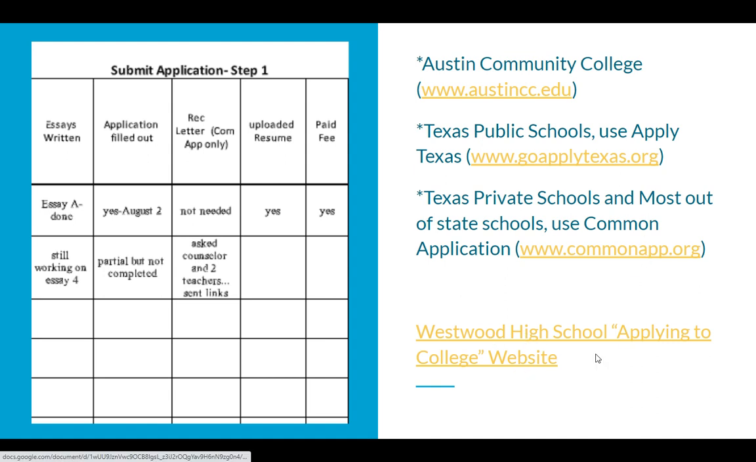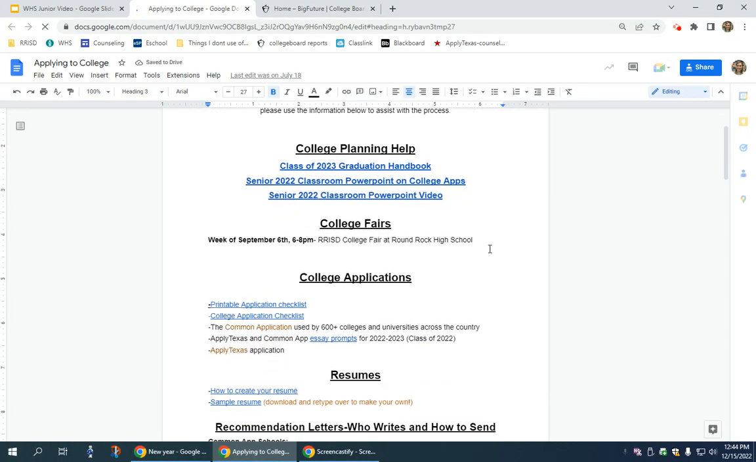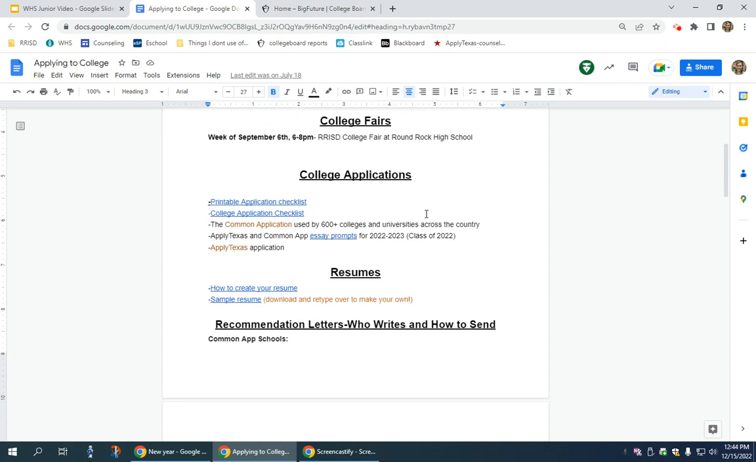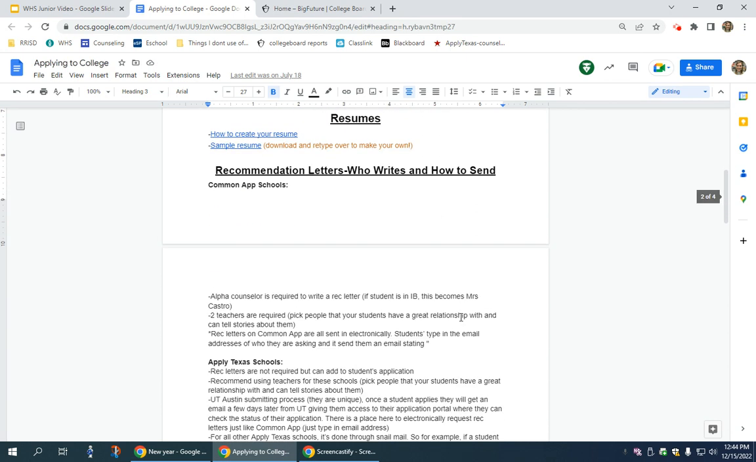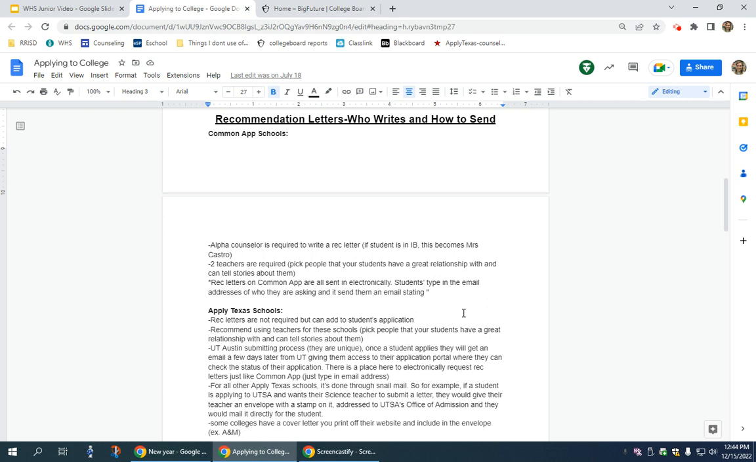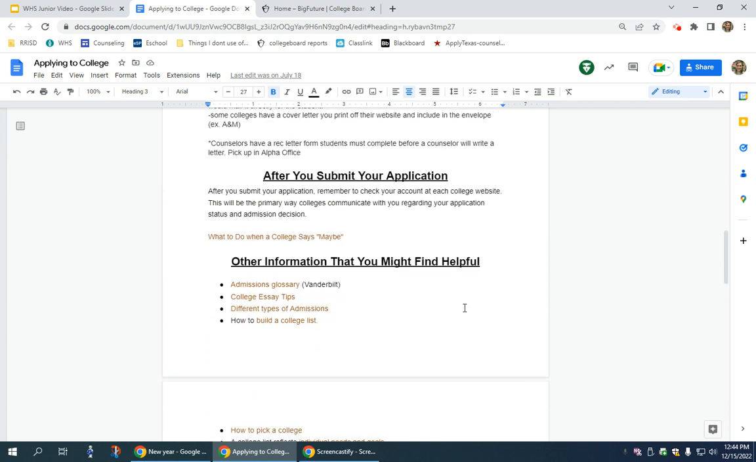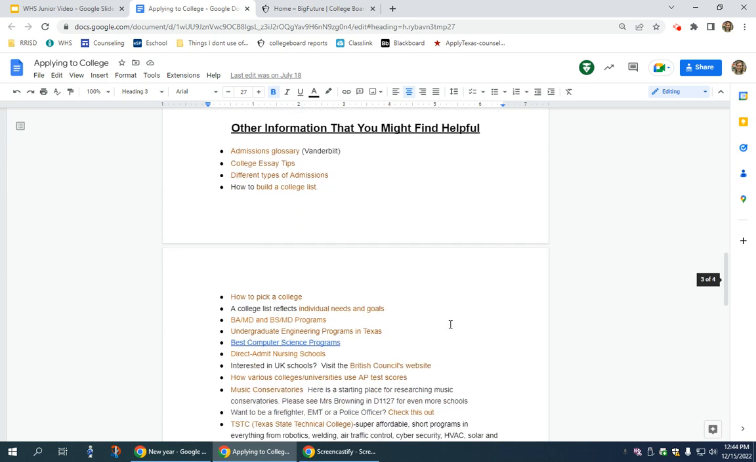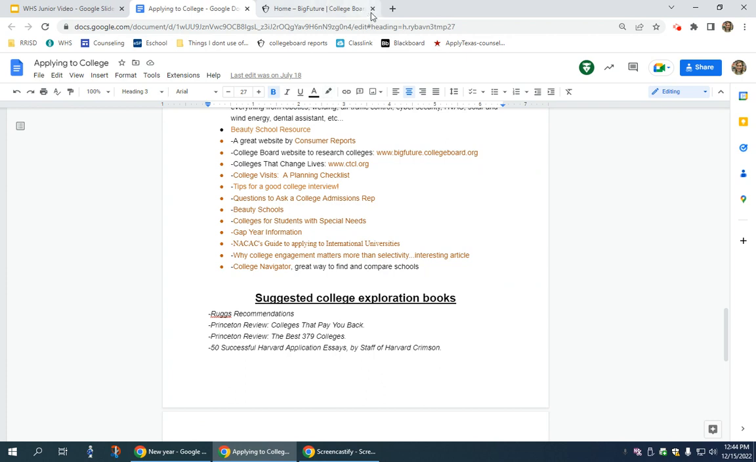I also clicked here. This is our Westwood High School Applying to College website. It has everything you could possibly need. Our graduation handbook, that application checklist, the resume samples, things to know about your rec letters after you submit. This is going to be an amazing tool for you. I cannot stress it enough.